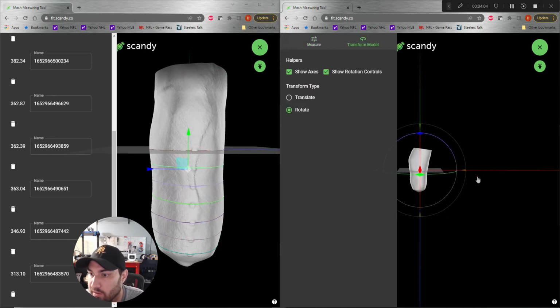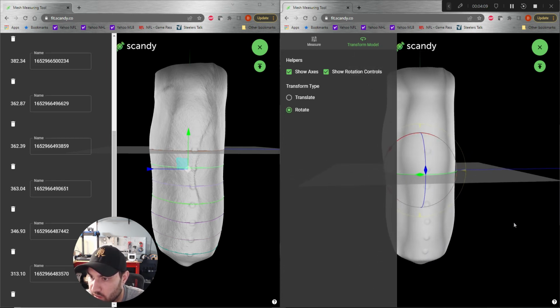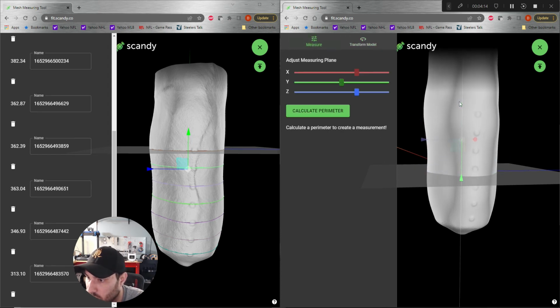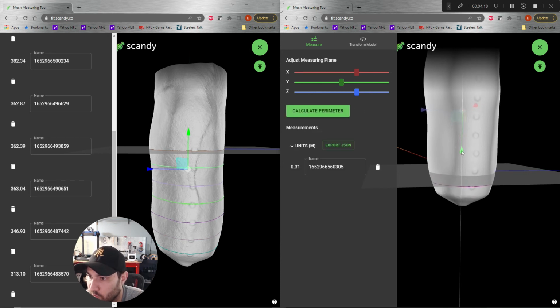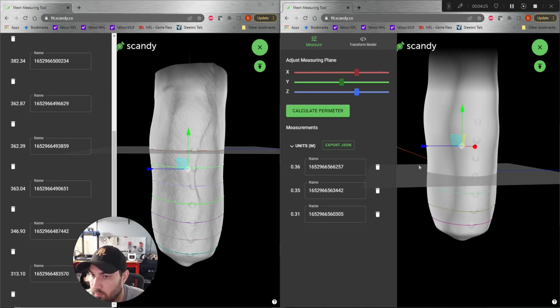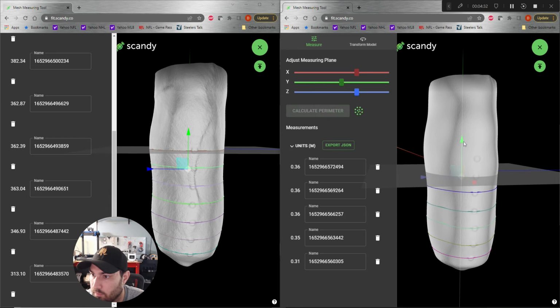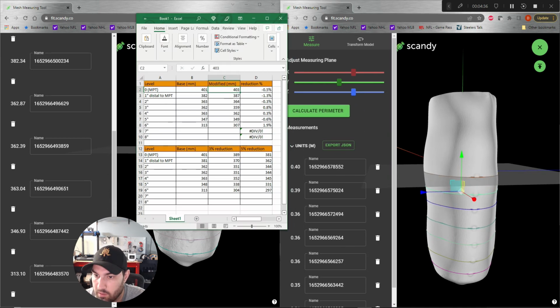So same thing here. Let's rotate, slide, translate, and measure. And we'll just go through these real quick. Okay, and back to the Excel sheet.